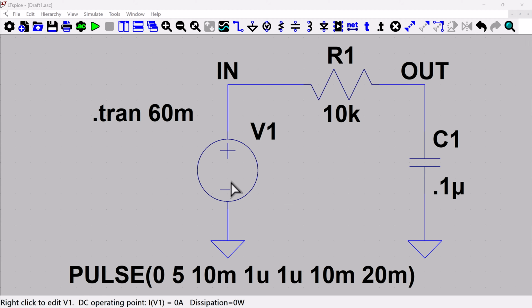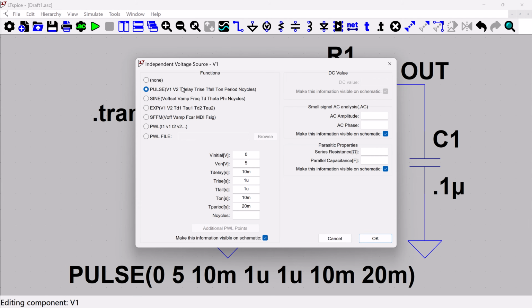So to add the AC input source, we're going to click on this voltage again. That is where we set up our pulse. We're actually going to leave the pulse alone and let it continue to run that function. But we're also going to add an AC amplitude. I'm just going to put a 1 here.